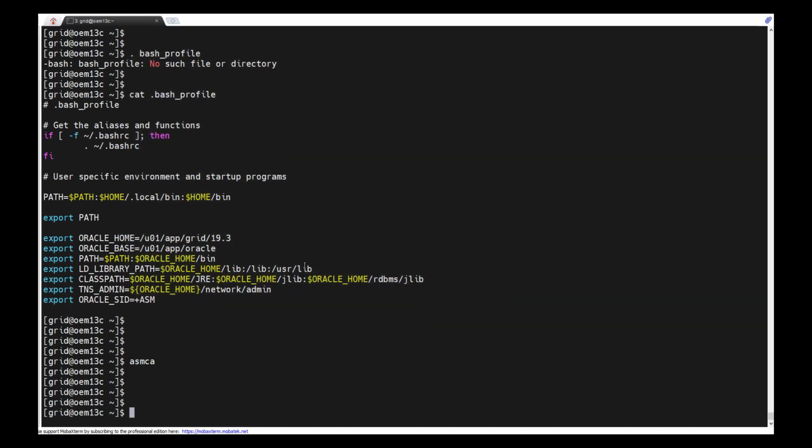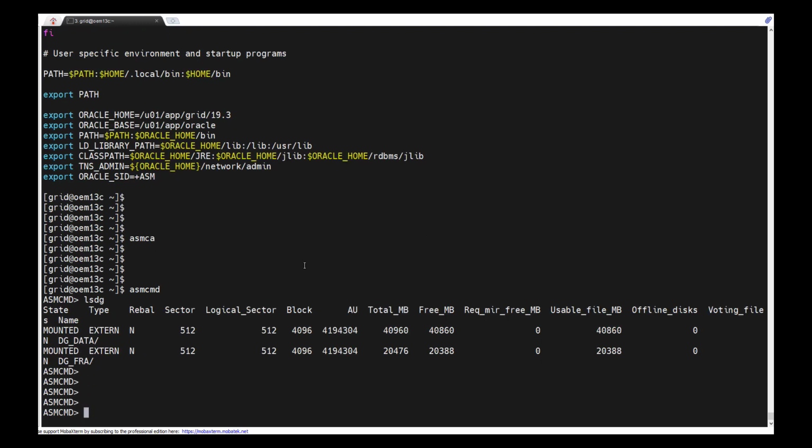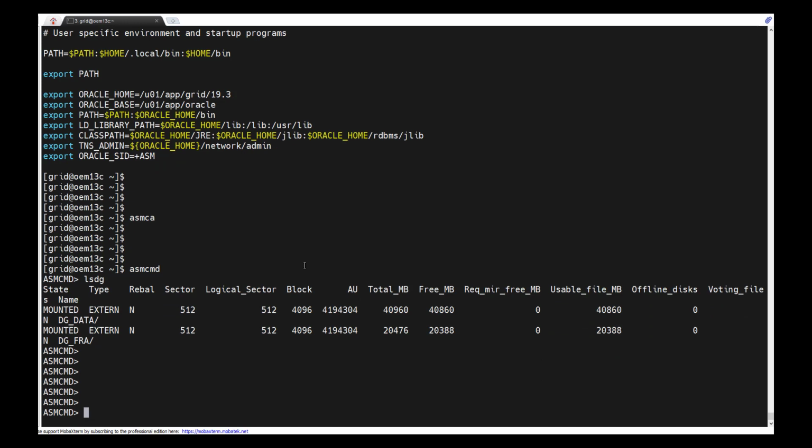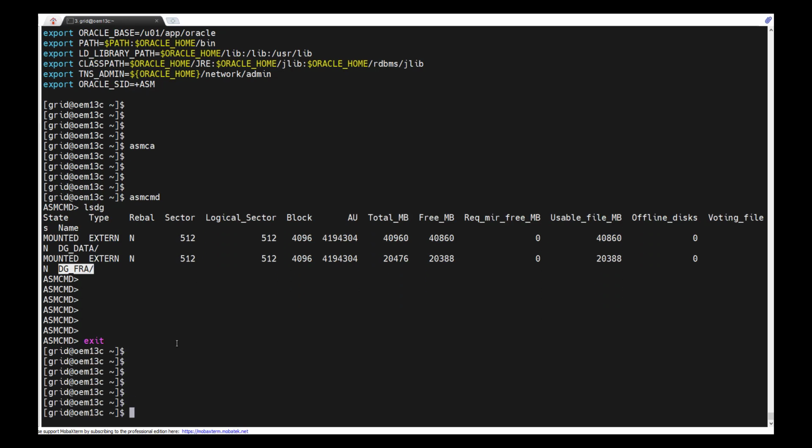To make sure that all are mounted, ASMCMD, LSDG, can see that our disks are mounted. Okay, mounted. This group are DG data, DG FRA. Okay, so now we are ready for database installation, database software installation.